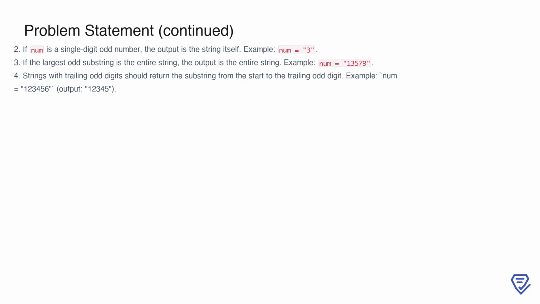If the largest odd-valued substring happens to be the entire string, such as in number equals 13579, the output is the entire string. Another scenario involves strings with trailing even digits, like number equals 123456. In this case, the output is the substring from the start of the string up to the last odd digit, which is 12,345. These examples illustrate the variety of cases you should account for when designing your solution.